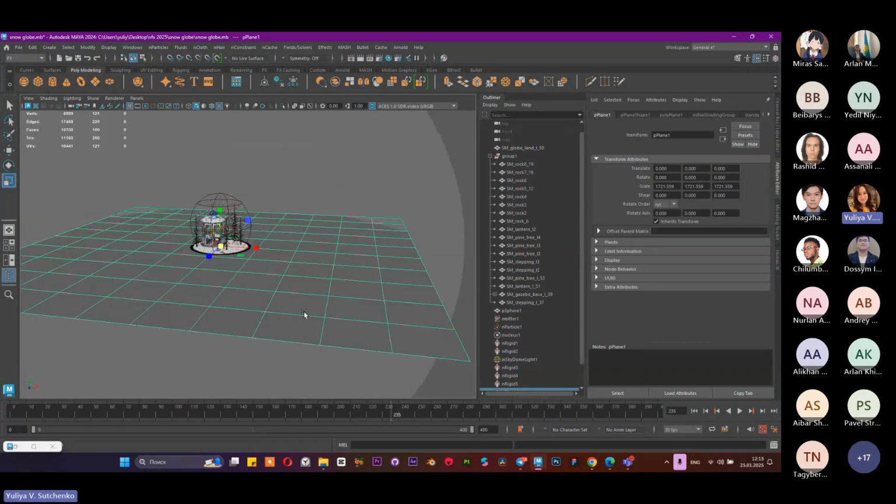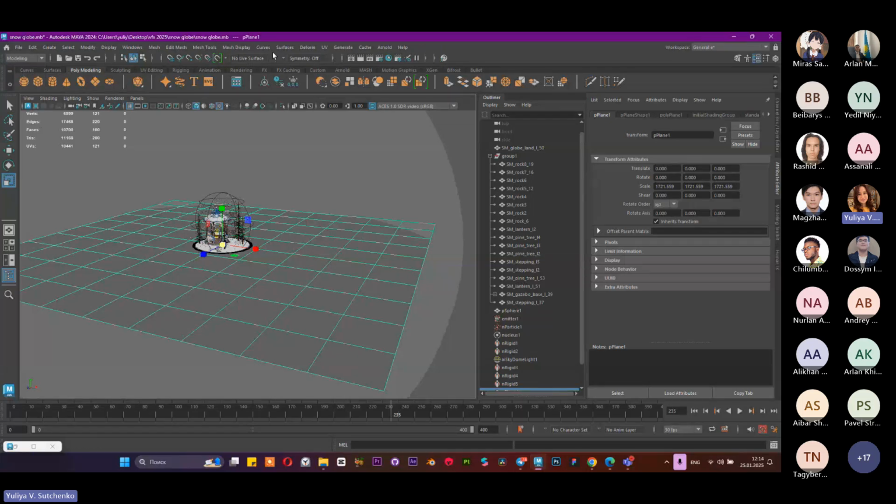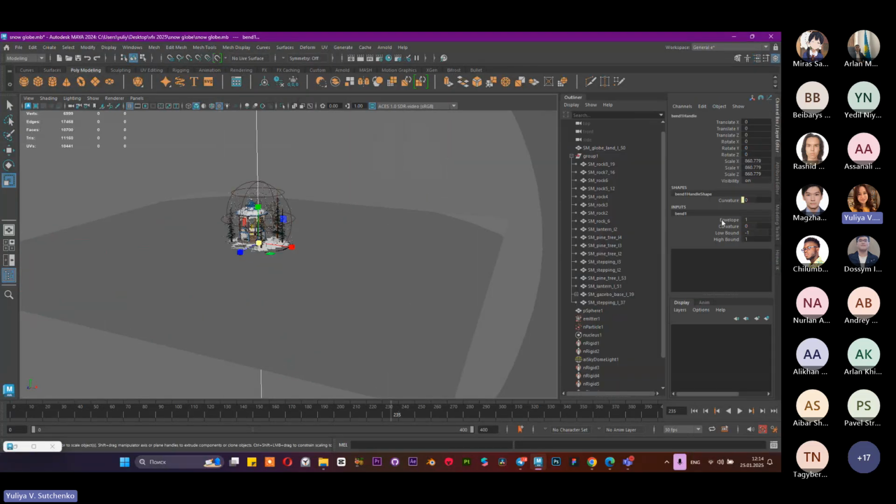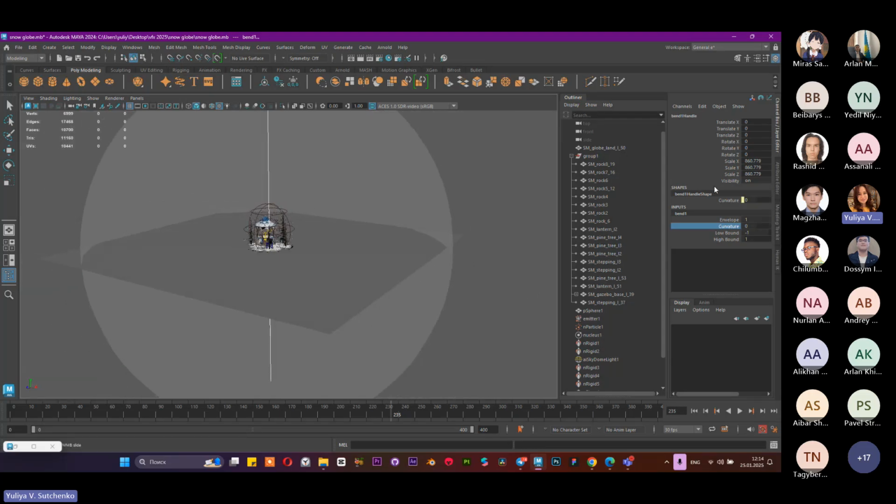We created already this plane, and we can go to the modeling and use some deformers for this. We will use the non-linear deformer bend. And here we have some curvature. We need to change the position of this bend handle and rotate it maybe 90 degrees here, and also check this curvature again. 90 degrees, check this curvature, maybe 90 degrees here.